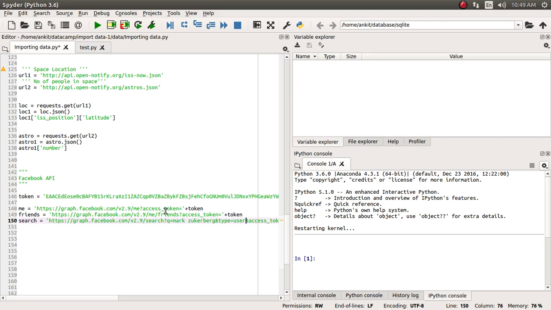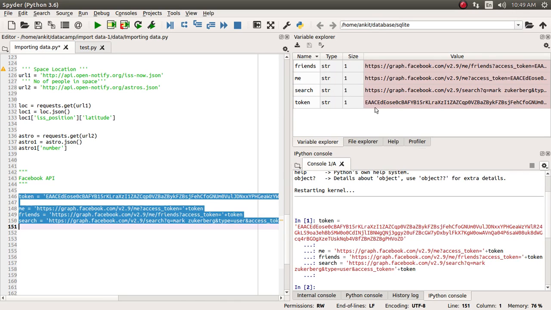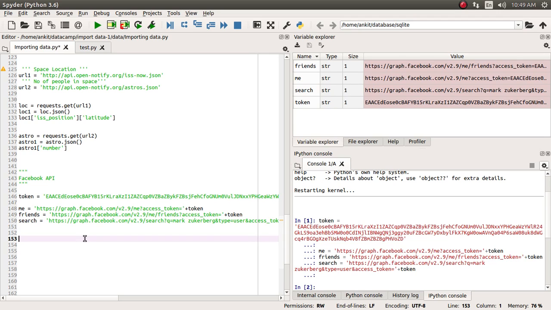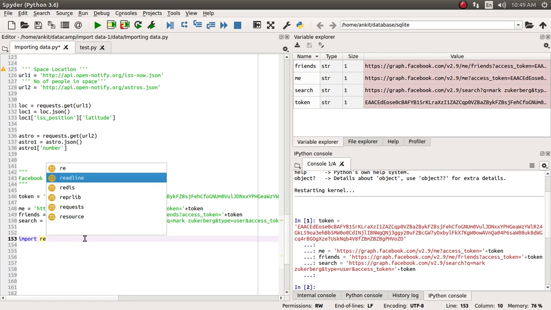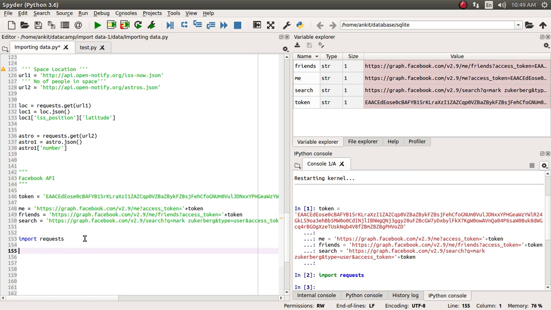Okay, so we have successfully formed this URL. Now let's just run it. We have successfully created these three URLs: me, search and token. In the last tutorial we saw how we got those data with the request module. So let's make the necessary import for the request module. Now let's hit each individual URL one by one and extract the data.